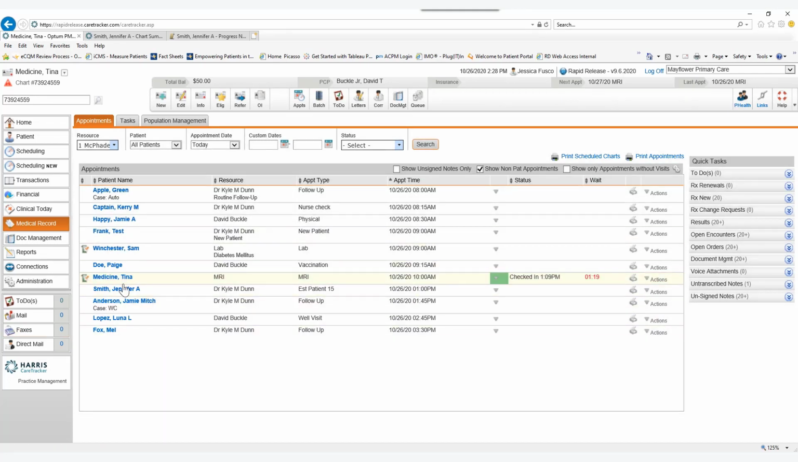So you'll see here that the system just refreshed for me. And next to her name is that little green stamp with the check mark. And if I hover over it, it lets me know that it's complete.